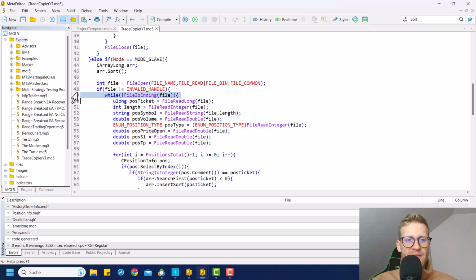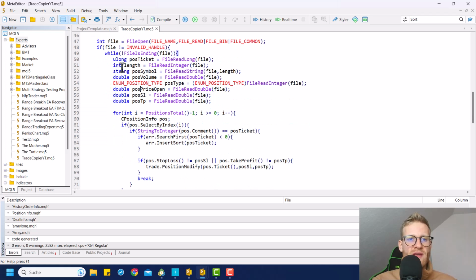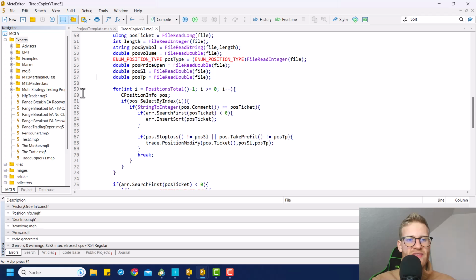Then if we are able to open this file, this is only possible if the master is not writing right now, then we can say while file is not ending, we want to loop through this file, and we want to just read the properties for one position. And then if we have all these properties stored in variables, we can loop through all the positions on the slave account. We select every position on the slave account, and then we check if the comment of this position is the same as the position ticket of the position that's coming from the master account. And if this is true, then we know that we found a position from the master account.